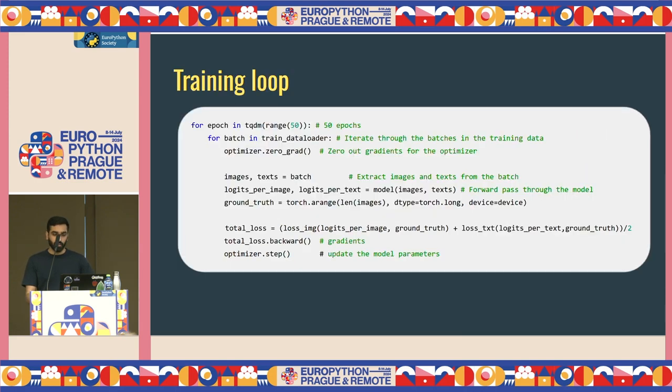Now here's a training loop, which is in PyTorch, and you just have to provide a model which gives you the prediction of logits and the ground truth. We can use the loss for text and the images, add them up, and update the gradients and the model parameters. As simple as that. So this is how we can fine-tune the CLIP model.